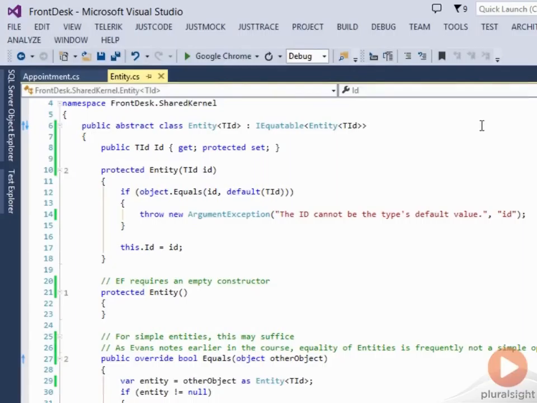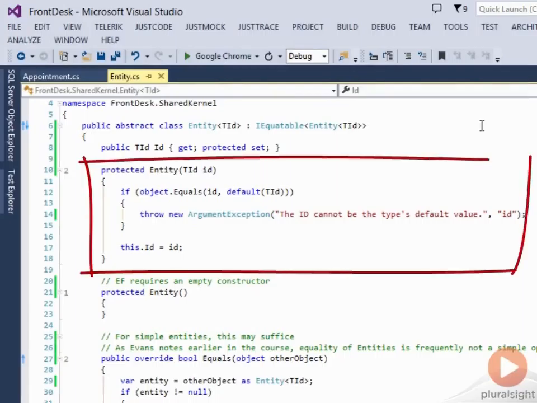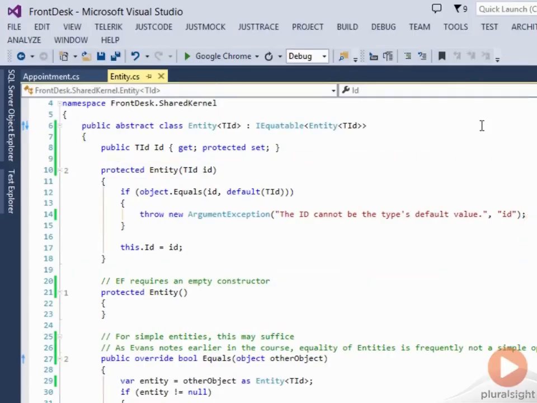If you take a look at the constructor, it just checks to make sure that you're passing a value in, as opposed to only the default value of whatever the type is. So a default GUID, or a default int if you're using an integer for the identity.